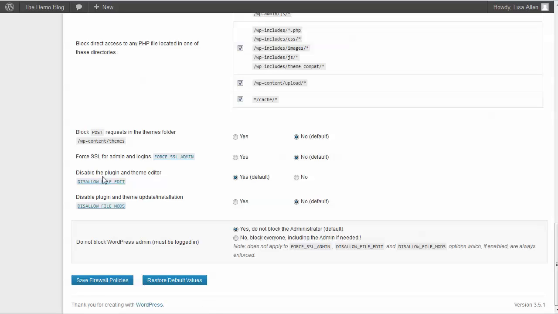And you can also turn off the plugin and the theme editor, which means that if people have access to your blog and have that kind of access, you can just shut the editor off so that nobody can edit your plugins or your themes while you're not looking. And you can choose down here not to block the administrator, which is the default, or you can have it block everyone, including the admin, if it detects something bad going on. And once you've altered those to fit your needs, then you just click on Save Firewall Policies.